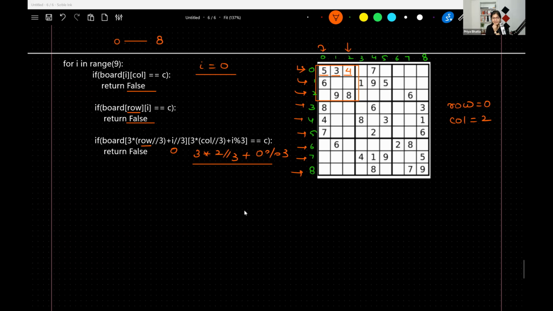3 into 0 plus 0 modulus 3 is again 0. So what you are doing, you are taking this number, right? So you are saying 0, 0. Is this board of 0, 0 equal to C? No, it's not the same. What will happen now? Your I value will become 1. Check for the I value equal to 1. What is the value? Tell me the answer. Do the calculation.